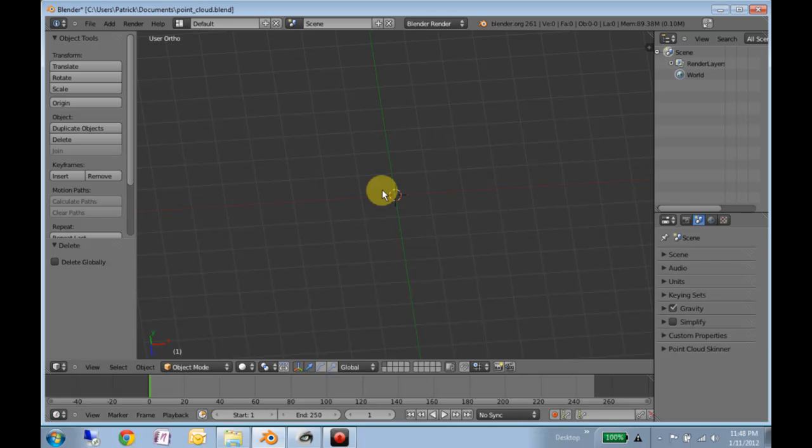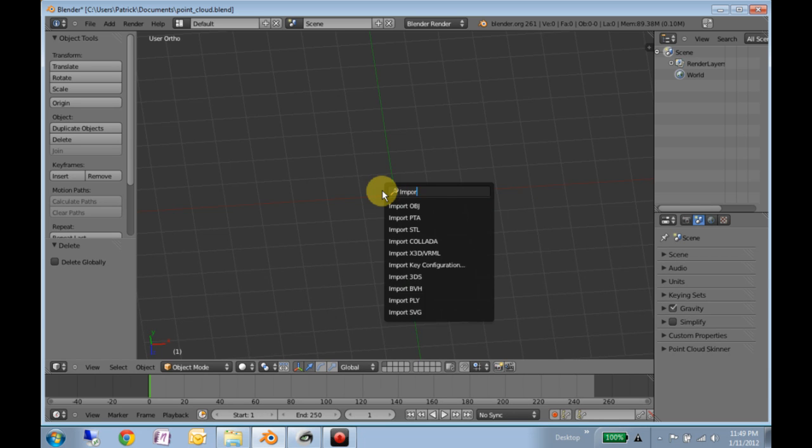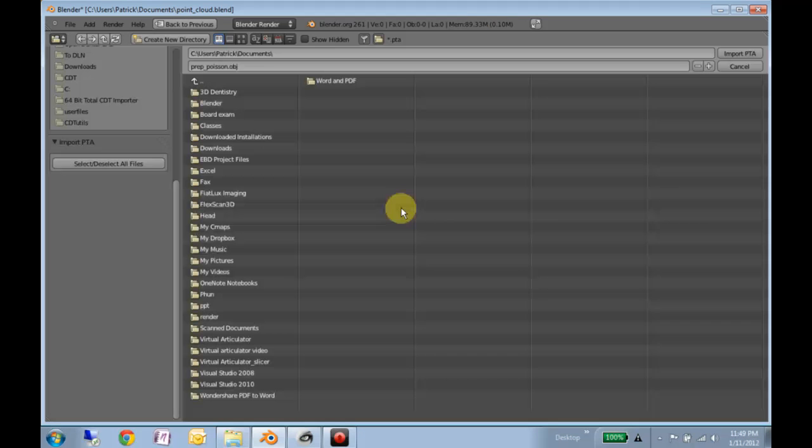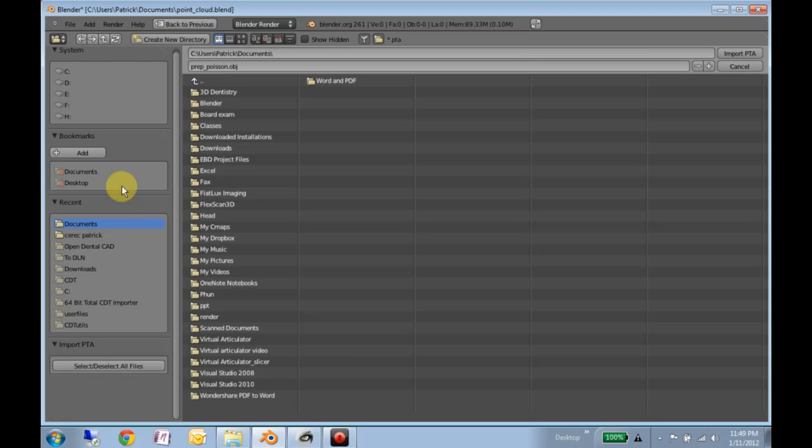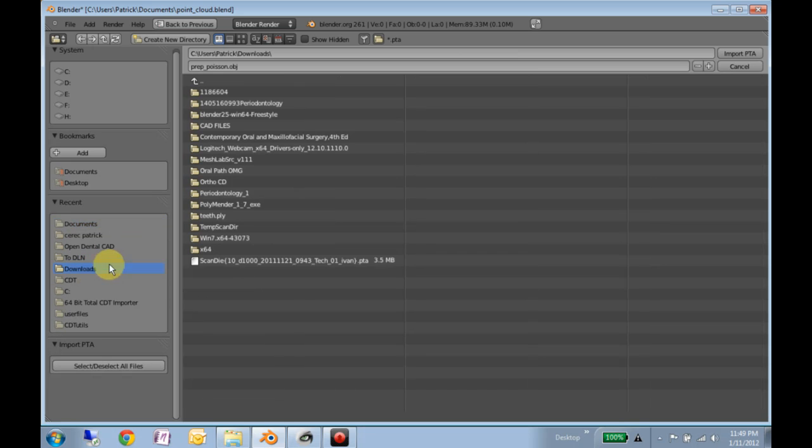Okay, I just wanted to quickly, well, not quickly, this should take several minutes, demonstrate how you can import the point cloud data from a 3Shape PTA file and clean it up a little bit in Blender. And then remesh it in Meshlab and save it as whatever file type you want.